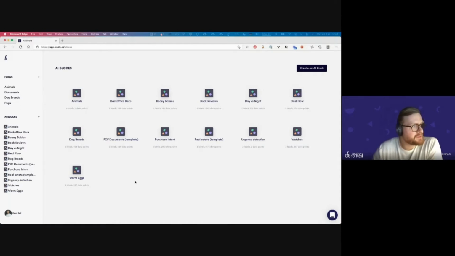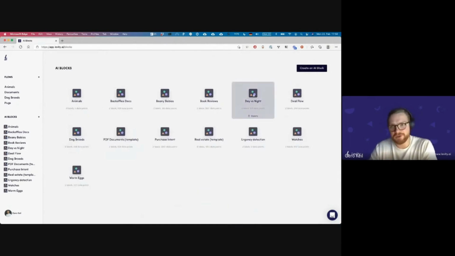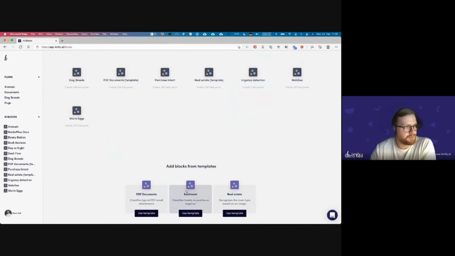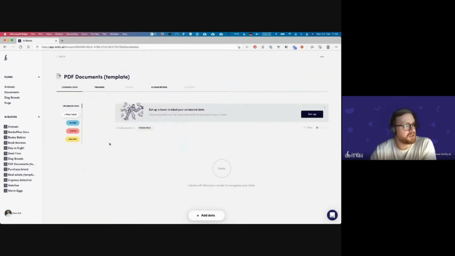So this is now even based on a template. Whenever users log into their accounts and they don't have 10 different AI blocks trained like I have here, they would see the templates from the bottom. And let's pick one of those, which would, for example, be PDF documents classification. In that case, it's about 3 different types of PDF documents: receipts, invoices, and resumes.